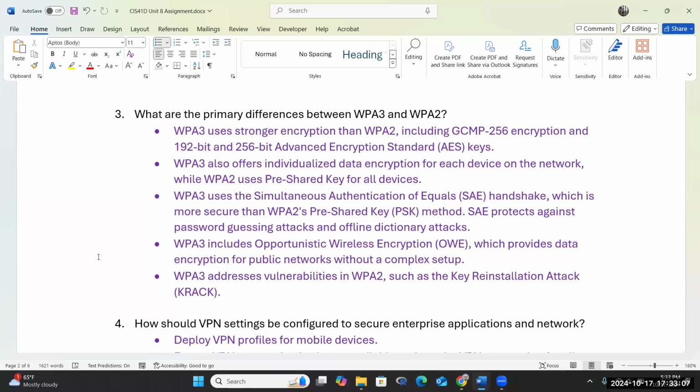And WPA3 includes Opportunistic Wireless Encryption, which is OWE. This gives you data encryption when you're using public Wi-Fi. Going back to the last question, where we said that we want to use WPA3 in an open network, why? Because of opportunistic wireless encryption, your OWE. And then lastly, because it is moving away from the pre-shared key, WPA2 was vulnerable to the key reinstallation attack, which is known as KRACK.